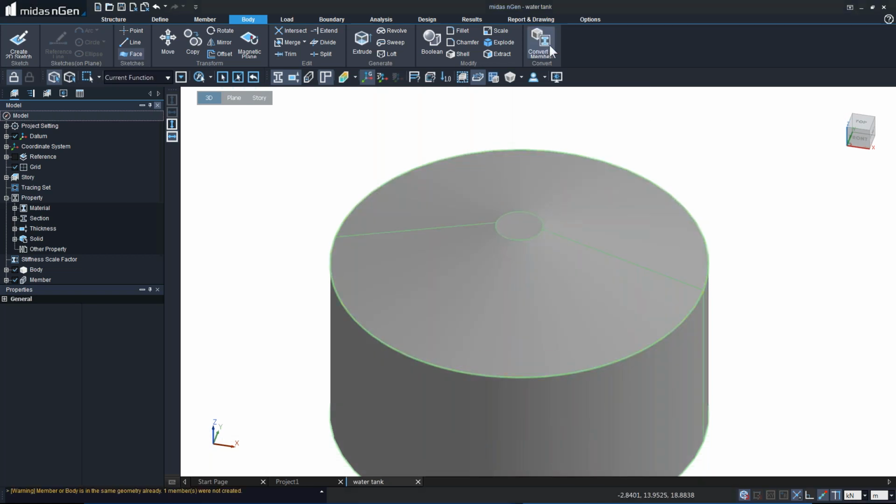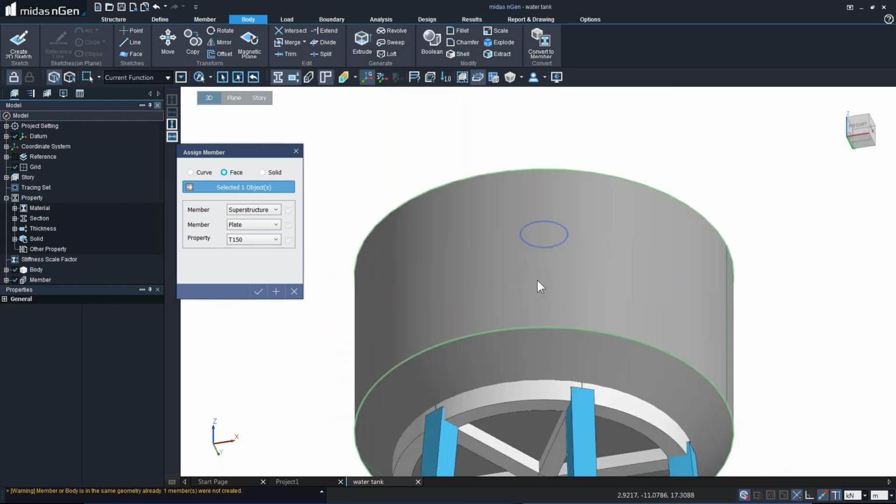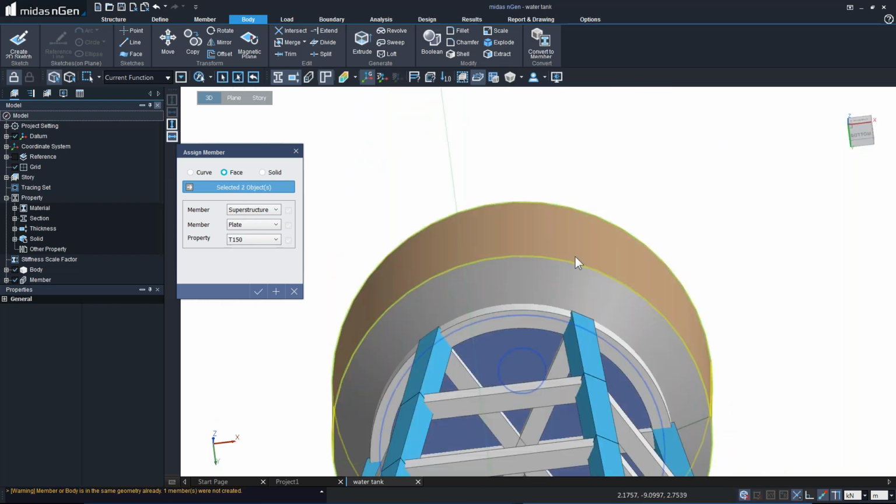Now let's go back to convert member, go to the face, and then see. We can select the plates right over here like this. So vertical and horizontal plates can be selected.